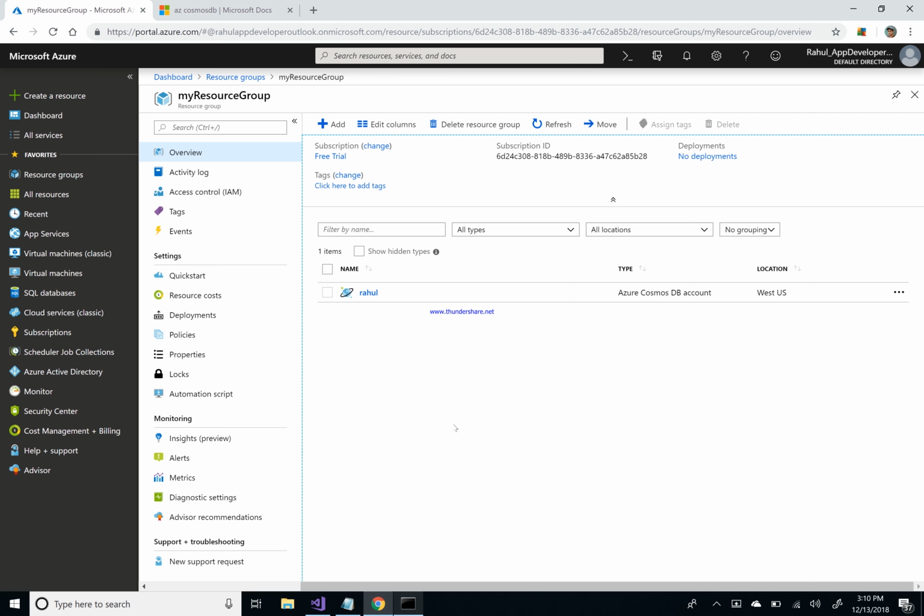We already demonstrated creating the Cosmos DB account by using the Azure CLI. We're going to demonstrate creating the database by using the Azure portal. Okay, so that's what we're going to do.